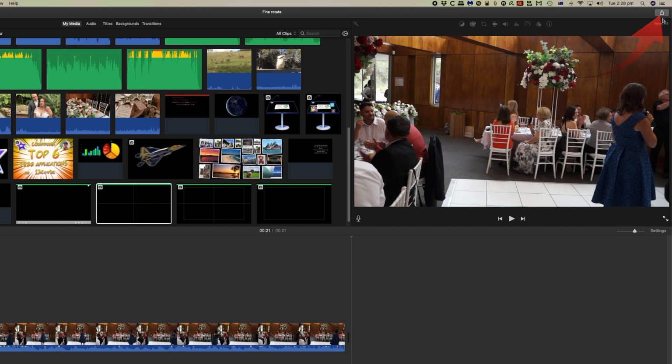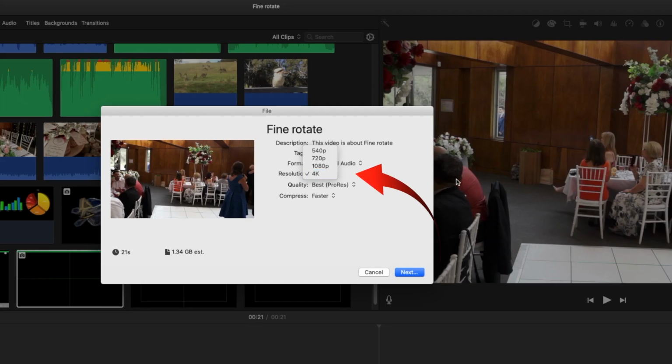And if you'd like to know how to change the resolution in iMovie, I have a tutorial on just that subject. Click the I above. To export, we come up here, we select Export File, and there we can see we can export 4K. So let's now export that.